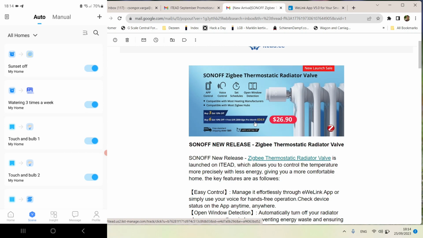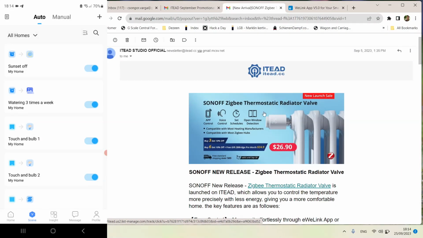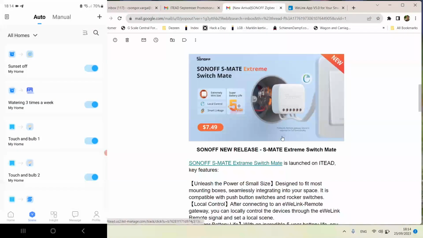And that also means that it's very likely that a third-party Zigbee Thermostatic Radiator Valve will also work in the SONOFF system. So if for whatever reason you don't like this because of the aesthetics or the way it is mounted, then at least you have an option to pick something from a different vendor.